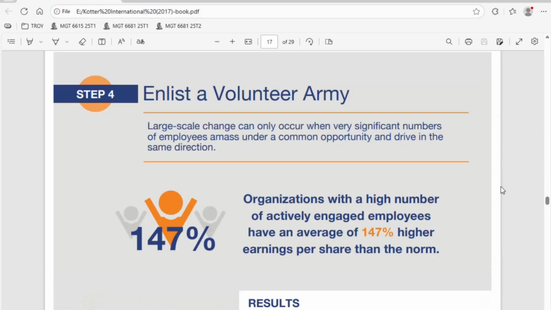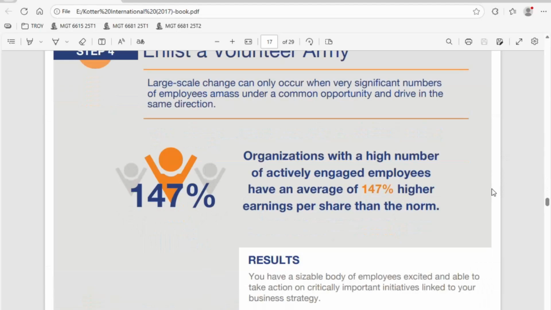Okay, then we get into here's your volunteer army. Large-scale change can only occur when very significant numbers of employees amass under a common opportunity and drive in the same direction. Notice, actively engaged employees. They like the organization, they feel good about these possibilities, they're enthusiastic, and they're raring to go. And there's your volunteer army. Again, it's just members of the organization who have awakened and really want to be a part of it.